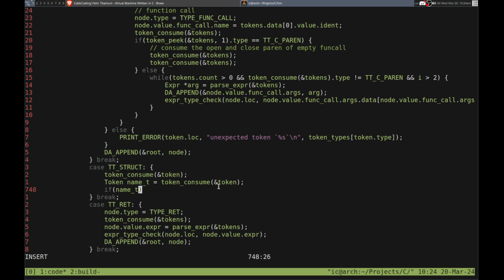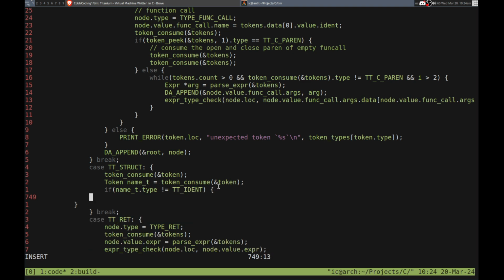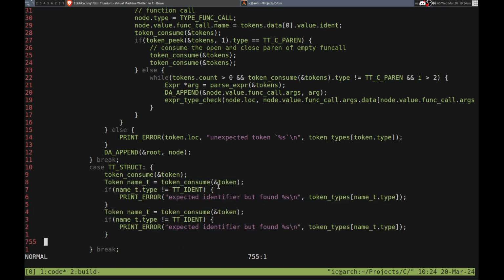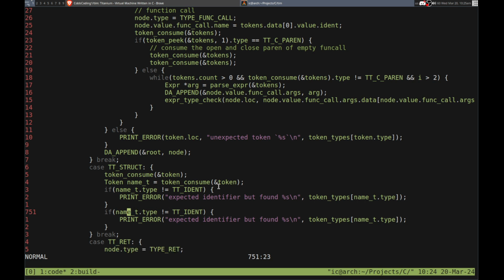If name t dot type does not equal token type ident, then there was an issue, right? So we need to say expected identifier, but found. Just found out what it was. Main P. Okay. All right. So yeah, I think that's fine. So then we can hit the if, and after that there should be an open curly. So we need to basically expect that. I don't have a good function for expecting at the moment. We don't really need that though. We can just consume.